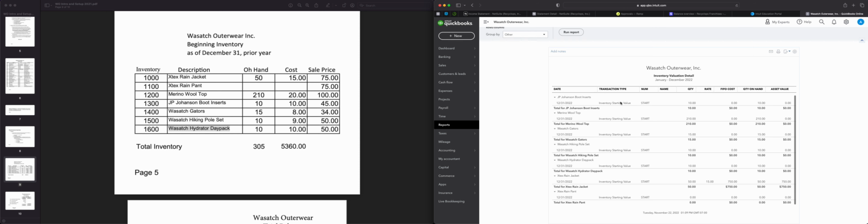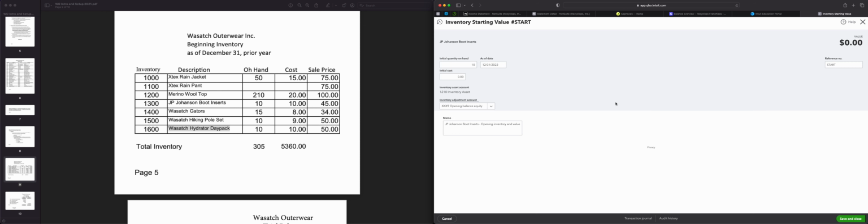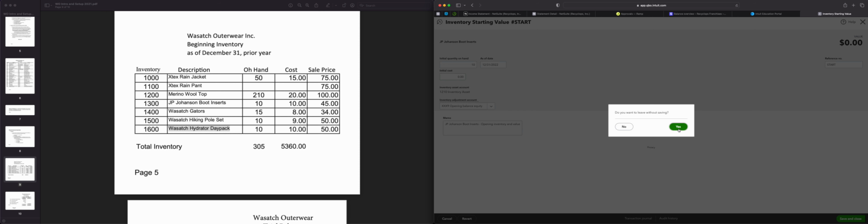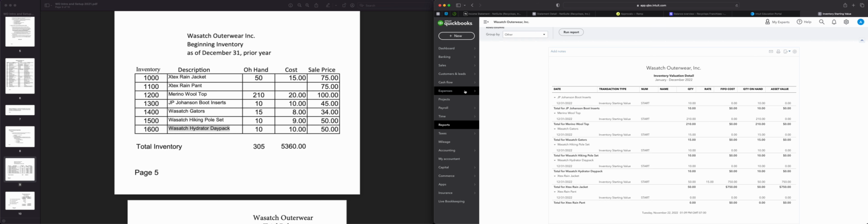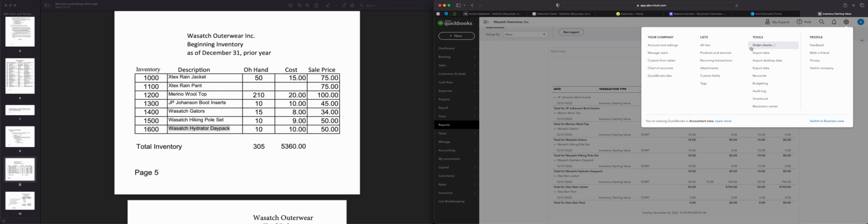All right, so inventory starting value. So we're going to come here. Initial cost. Do you want to leave without saving? Yes. So I was doing it too quick. I did it too quick.